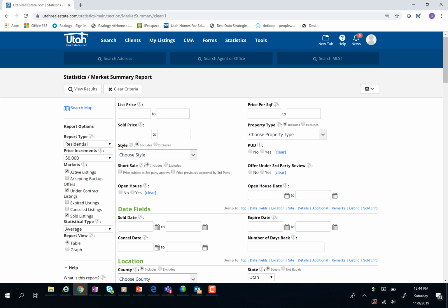And the first thing I want to check is my left-hand side. So let's say that I'm going on a listing appointment in the Sandy area in a couple of days, and I want to look at some information in Sandy. It's showing me residential, which is fine. It's showing me $50,000 increments, which is great. I can look at 50,000, or I can click here and change it to 20,000 increments, 100,000 increments, whatever I want to look at. But I think I'm going to leave it 50,000 increments for right now.